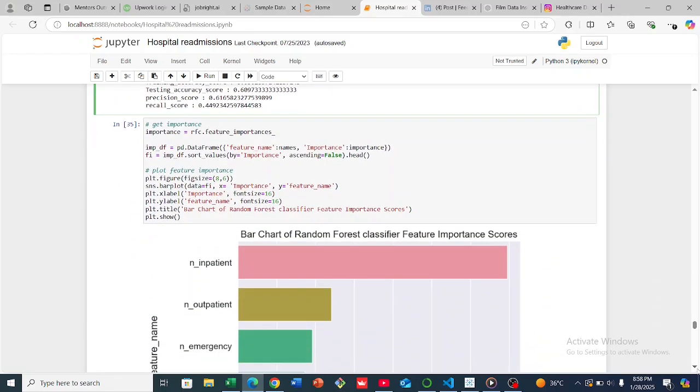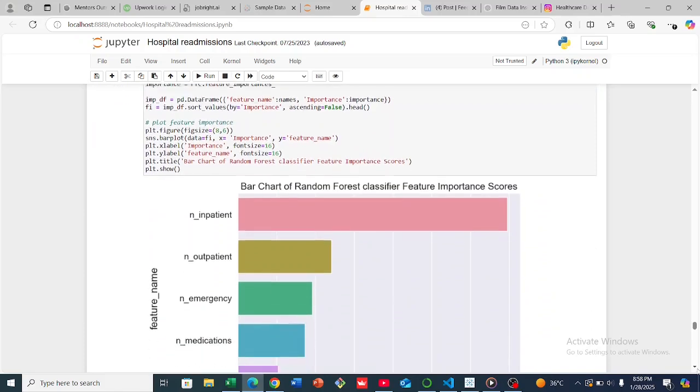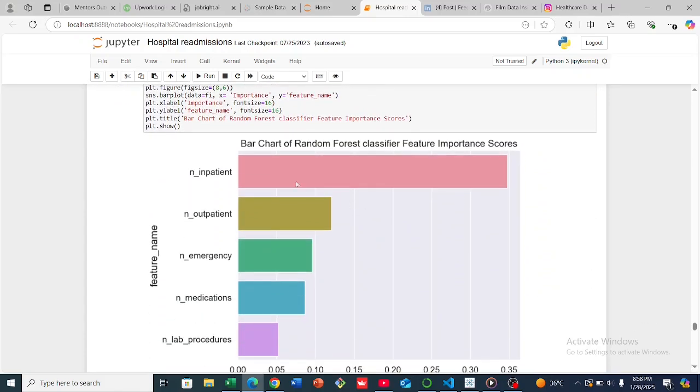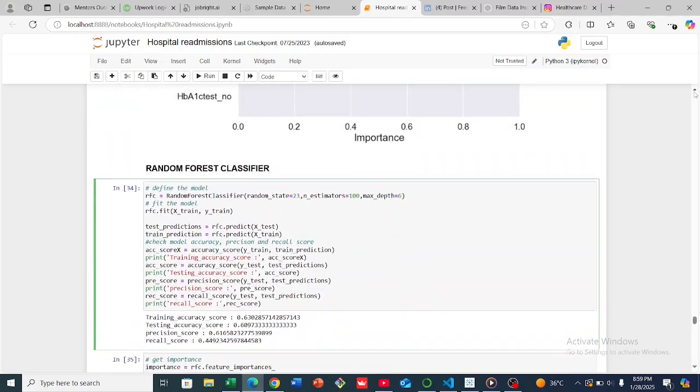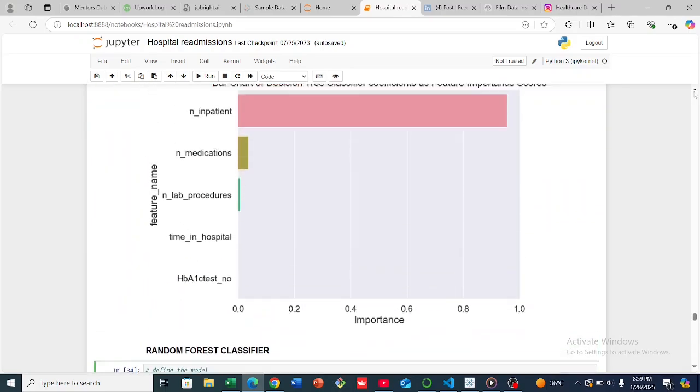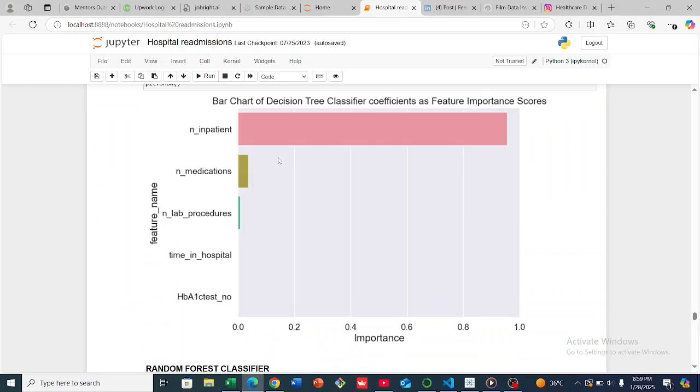So using the random forest classifier, the most important feature was also number of inpatients, right? But we also had other features like outpatients, the number of emergency, number of medications, and number of lab procedures. Okay, but when we looked at our decision tree classifier, the major one was inpatient and a bit of number of medications and number of lab procedures.